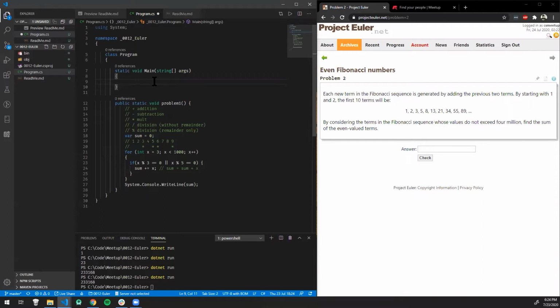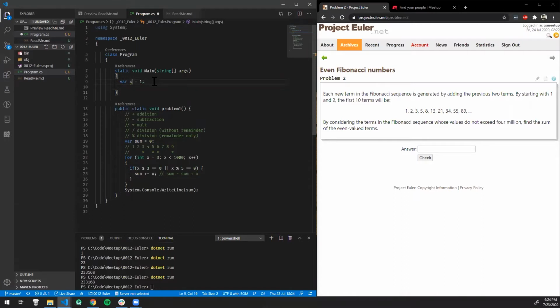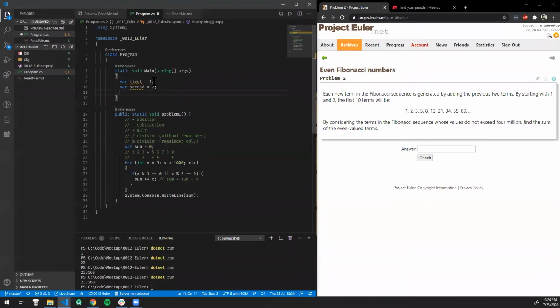Let's just do a var first equals 1, and var second equals 2. So that's our starting point. That's where we have to start. Okay, so var next will be, by the rules, first plus second, right? So that's how we eventually have to step.